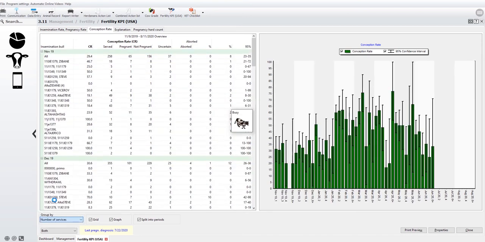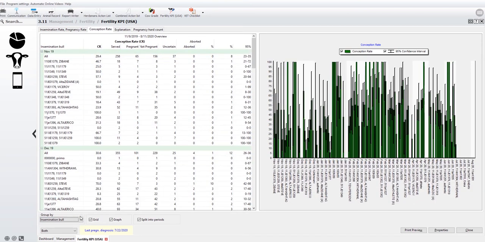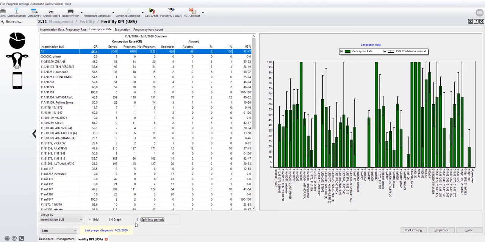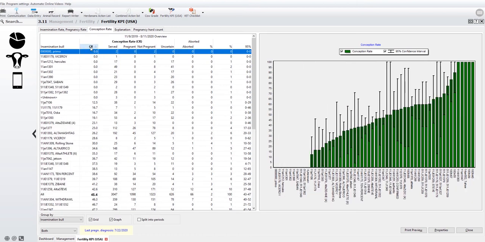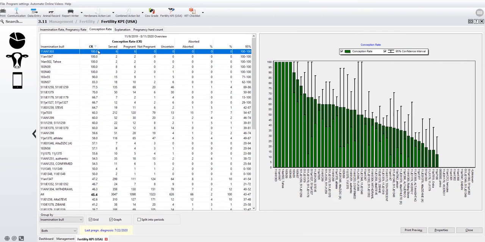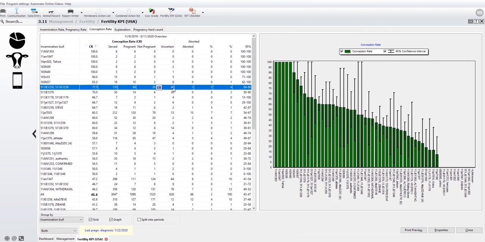Also under the group by options, we can look at conception rate by insemination bull. We can choose to look at this by period or a list. We can see the bull to the left and then the conception rate data to the right. This is sortable, so if we wanted to see the lowest conception rate bull, we can sort that to the top. We can also sort this from the top down. So our highest percentage of bulls, we can see 6 for 6. You can start to see how bulls are working for you in your herd.